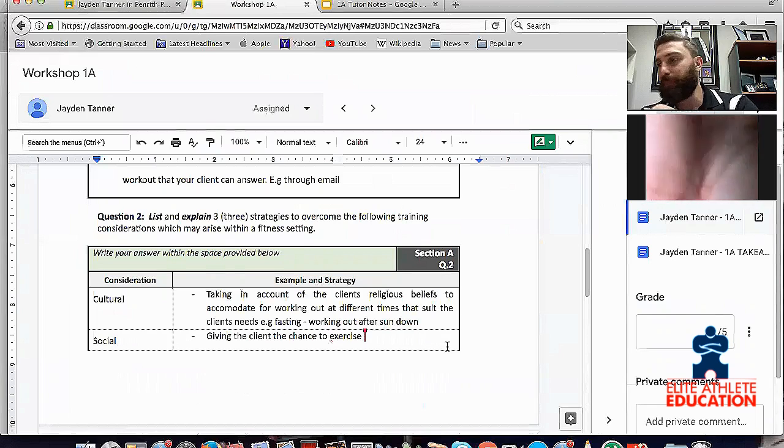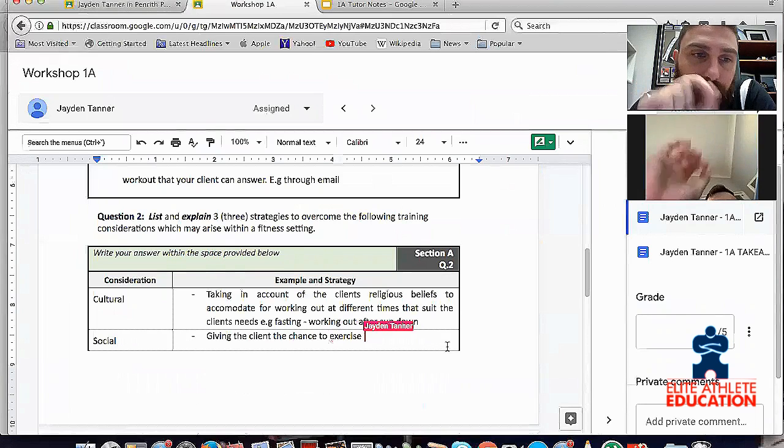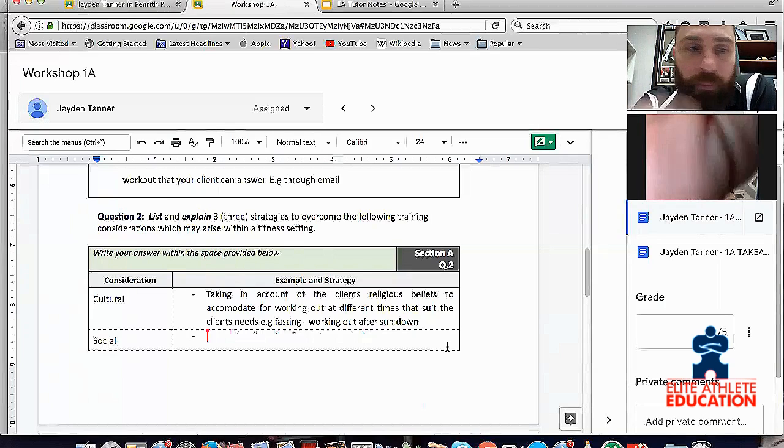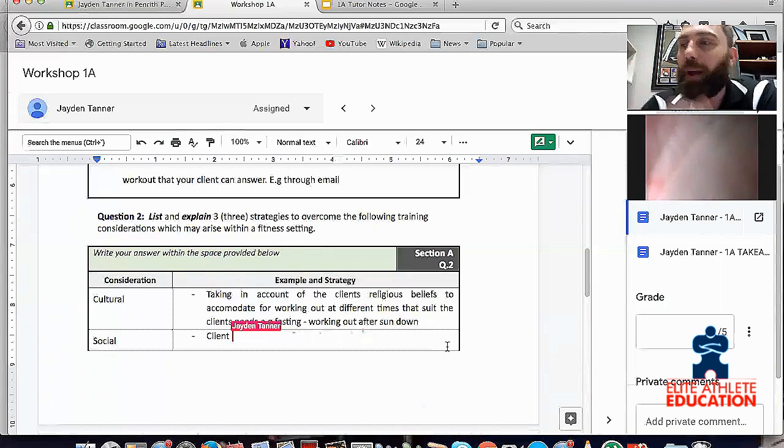So let's put the example in first. Let's put in the example of what it is. So client with financial constraints, or whatever way you want to word it.